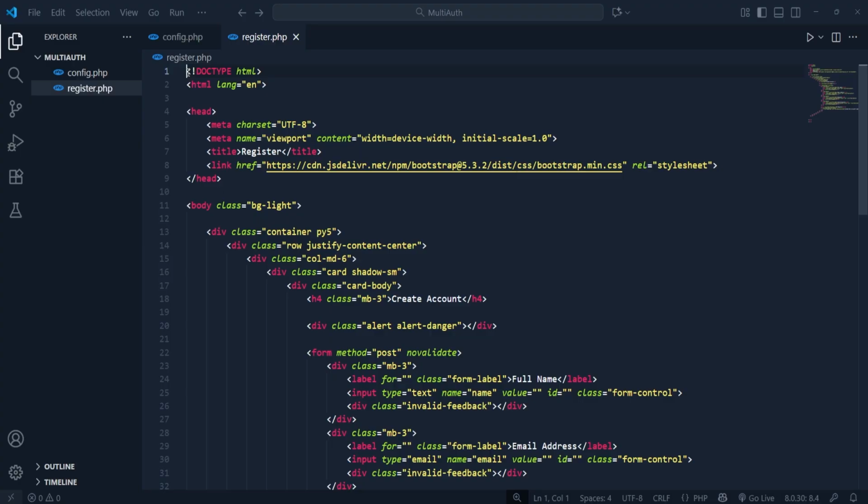So during that quick time lapse, we set up our registration form using Bootstrap. We added input fields for the user's name, email, password and confirm password, plus a register button and a link to the login page. Everything is now in place visually, so let's move on to the PHP code to make this form actually work.